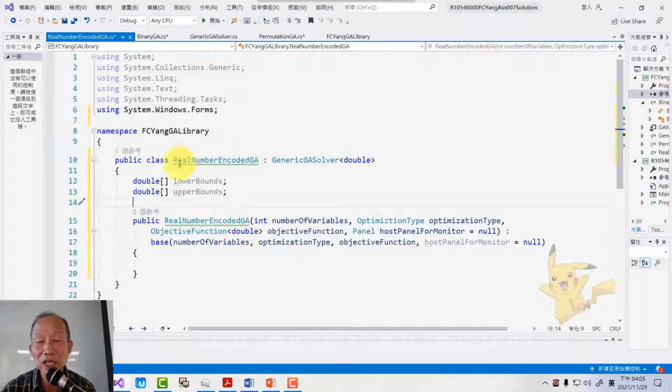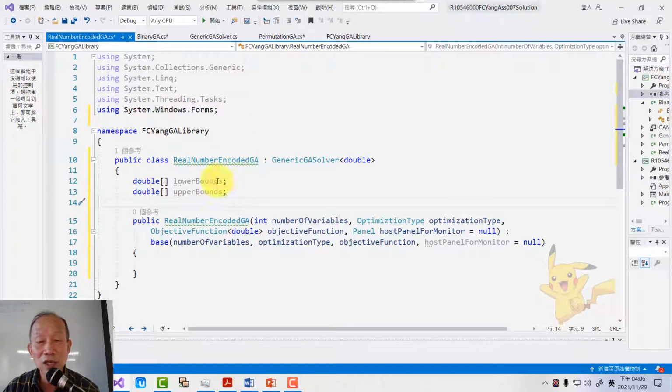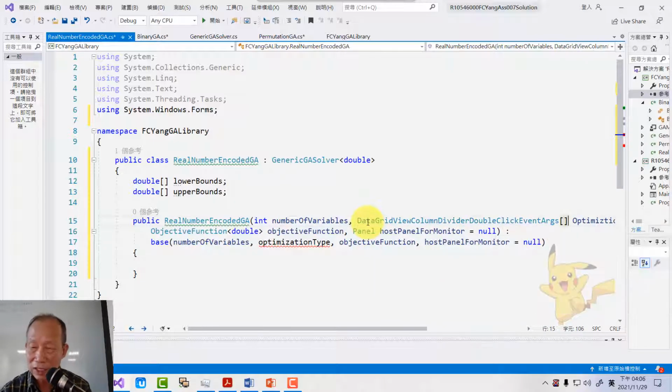So similarly, if it is an integer encoded GA, again, a lower bound and upper bound are required for that kind of encoded GA. So what I'm saying is, where can you get the lower bound? Definitely, you need to ask the user to provide that before creating a real encoded GA, right? So we ask for probably the number of variables, and then we ask for a double array.